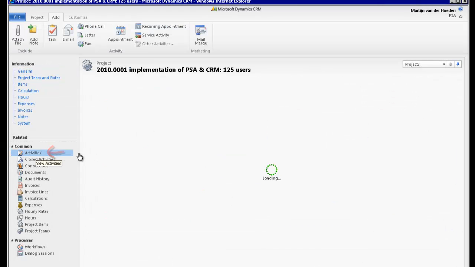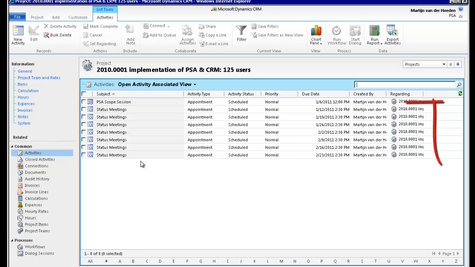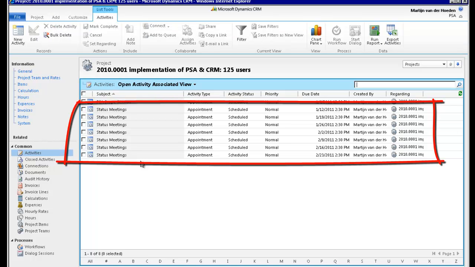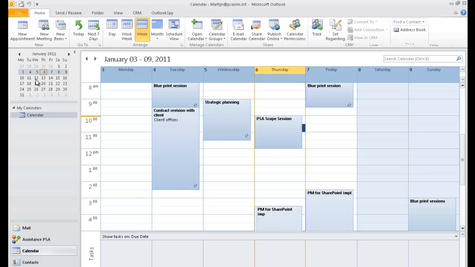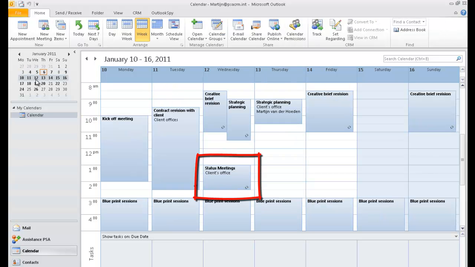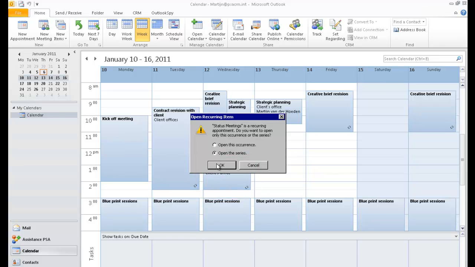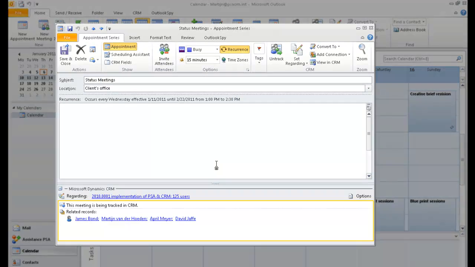Back in your project, if you click on the Activity section, you will find all of your newly scheduled meetings. And because of the seamless integration of PSA with CRM and Outlook, these meetings will also appear in the service calendar of CRM as well as in Outlook. Here, for example, you can see that your Outlook calendar has been updated. Click on your status meeting and open the series. You will access the details of this appointment, including your project information.